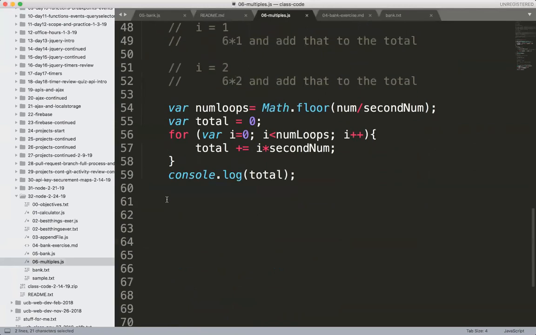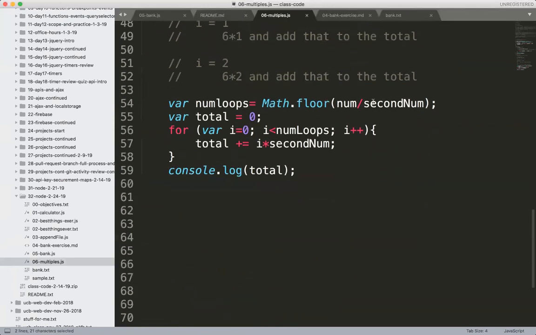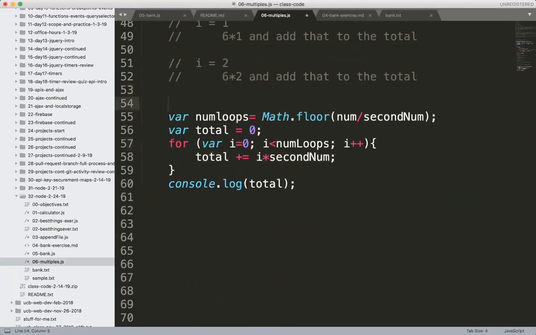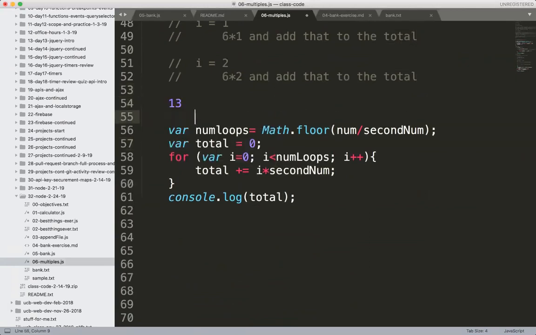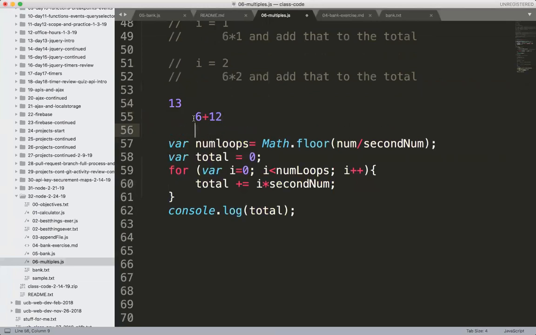Right here. In the second version, we're taking the number divided by the second number. It's an interesting technique. And then we're flooring that. So now we know how many times we have to loop, right? And then we're doing the index times the second number, adding that to the total. The important thing for the second one is to understand that, okay, we have 15, we're going to do 6 plus 12, right? So you understand that we're just adding twice.